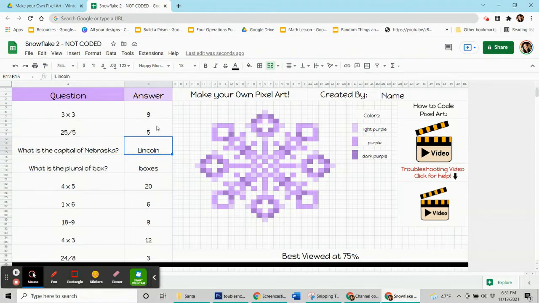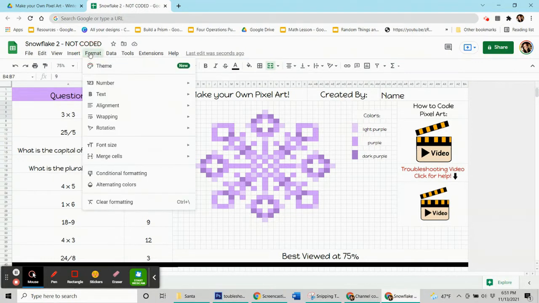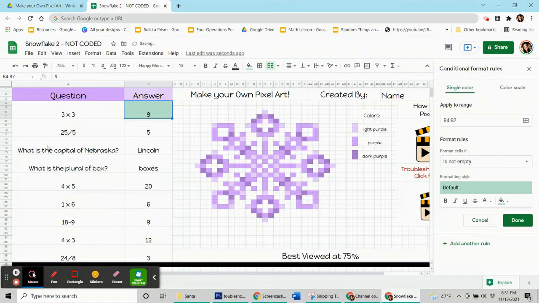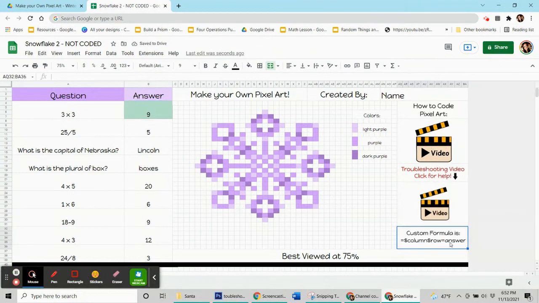I'm going to tell the computer the name of the box I'm coding, and I'm going to tell it that it needs to have a 9 in it. You're going to tell it whatever answer you gave for this box. Then I'm going to also tell the computer what color I want it to turn. So we're going to go ahead and open up the Conditional Format window. To do that, you click on Format and come down to Conditional Formatting. And now we're ready to start coding.